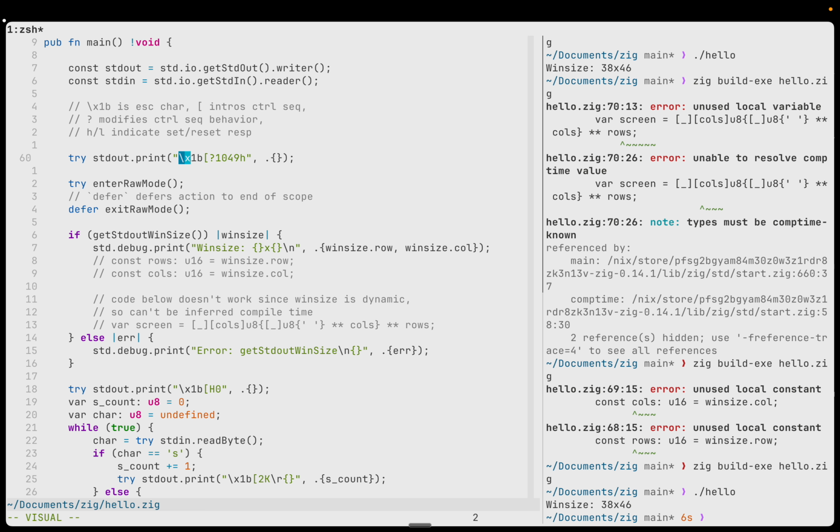This entire thing is the escape character as shown in the comments I wrote, and then this introduces the control sequence, and then the rest of this thing is the control sequence. I'm not really sure what the question mark does. It says modifies control sequence behavior, but I don't really know what that means. I think I need to look into more specifics later, or not.